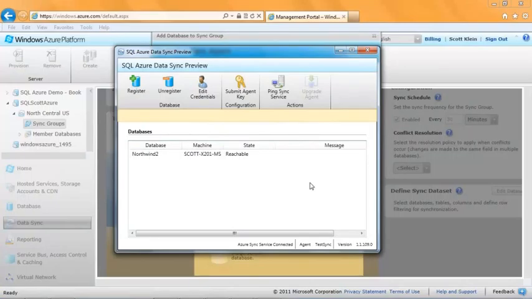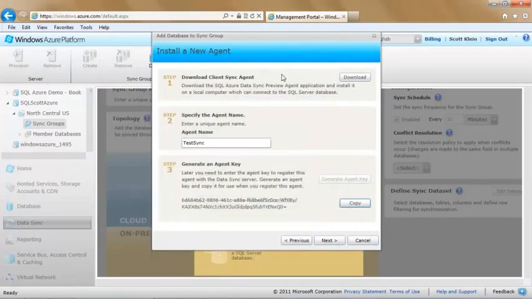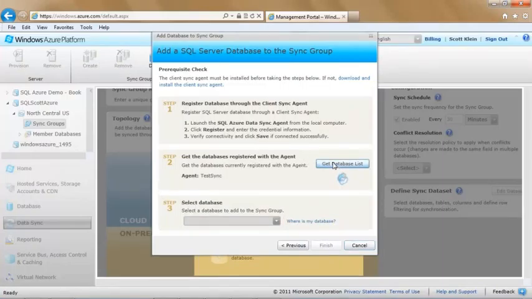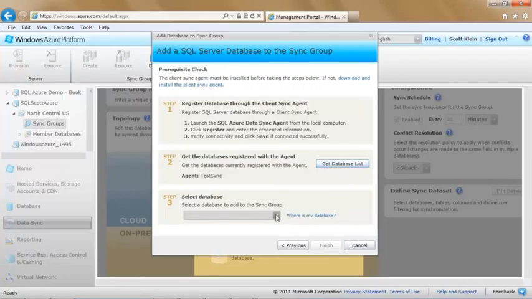So my synchronization is already done. All right. So I can close this. I'm going to actually minimize this. And I'm going to click Next. All right. So I'm going to get a list of databases. And there's my Northwind 2. So notice that because the agent is communicating with the synchronization service in Azure, I already picked my database here, and I can click Finish.